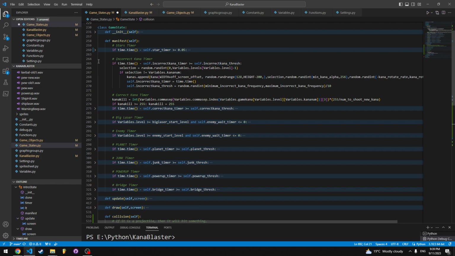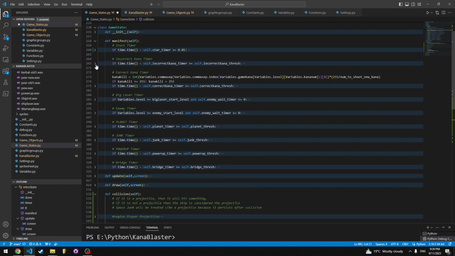So the incorrect Kana won't touch itself per se, but it could interact with the correct Kana because it would spawn at the same time and at the same location, theoretically. I don't have any code to avoid that, which I probably should look into, but you want to have a functional game at some point, so that's how it is.